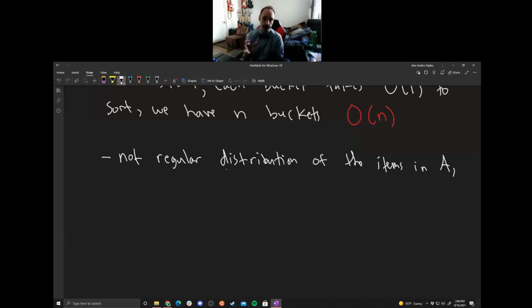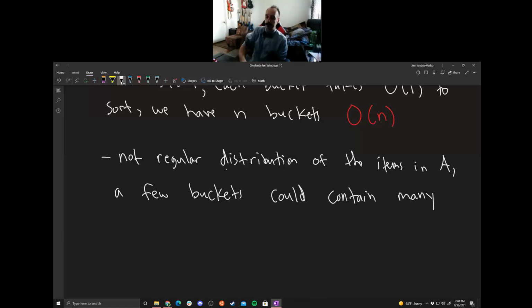If we have the entire list given to us all at one time, we can verify whether the numbers are clustered in a certain range, and then not run bucket sort at all. But if you do run bucket sort, and we have a very non-normal distribution of our keys, then a few buckets could contain many elements.